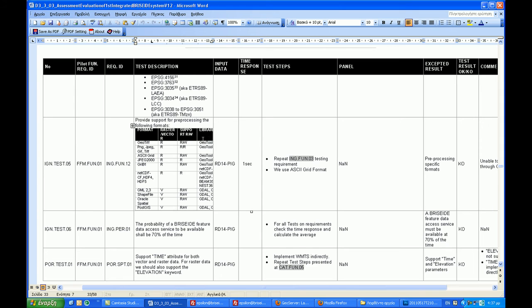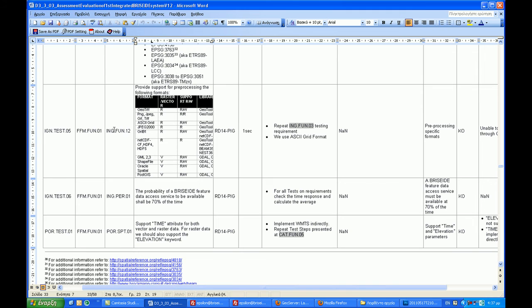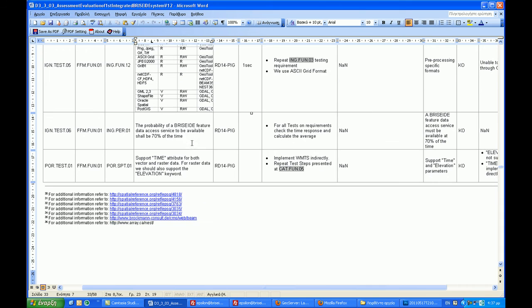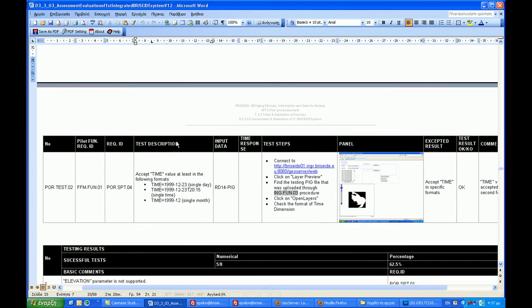The next step I want to check is not applicable. I'm referring to ing.fan.12, because the pre-processing formats that are provided are not available to be checked through GeoPortal. Commonly, next tests ing.per.01 and por.spt.01 cannot be checked through GeoPortal.